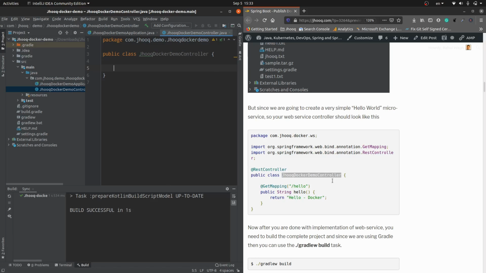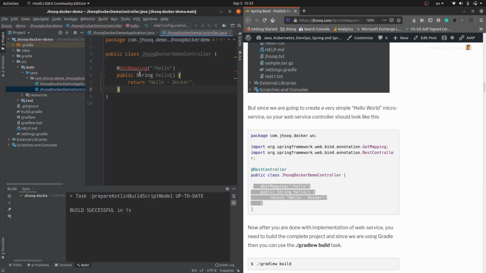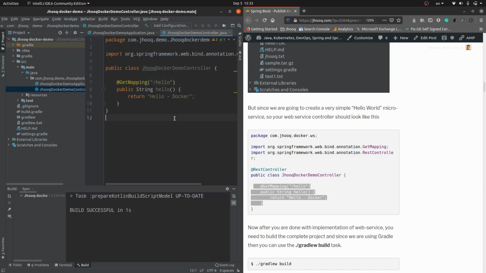And the next thing, we are going to copy this code of hello microservice into our class and import this get mapping. All right, so now we have created our first hello microservice in our Spring Boot application.